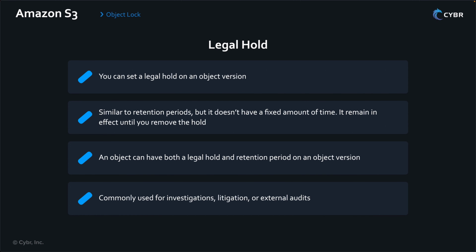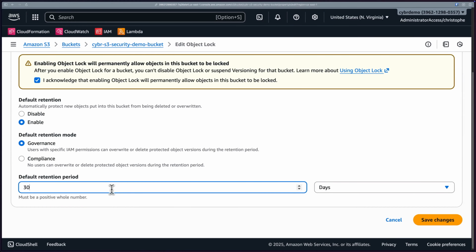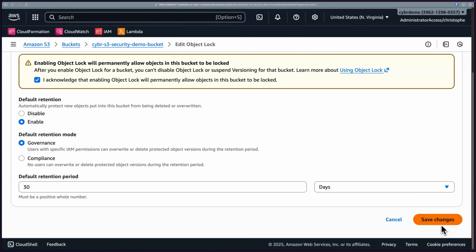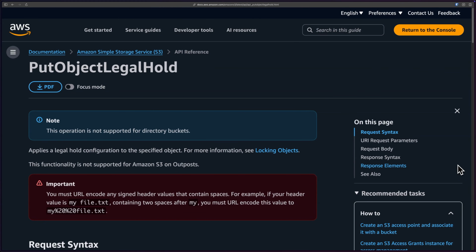So back in the console, we would finish enabling this feature, and then whenever we upload objects, the configured settings would apply. To enable legal hold on objects, you would then use the S3 PutObjectLegalHold permission and API call.